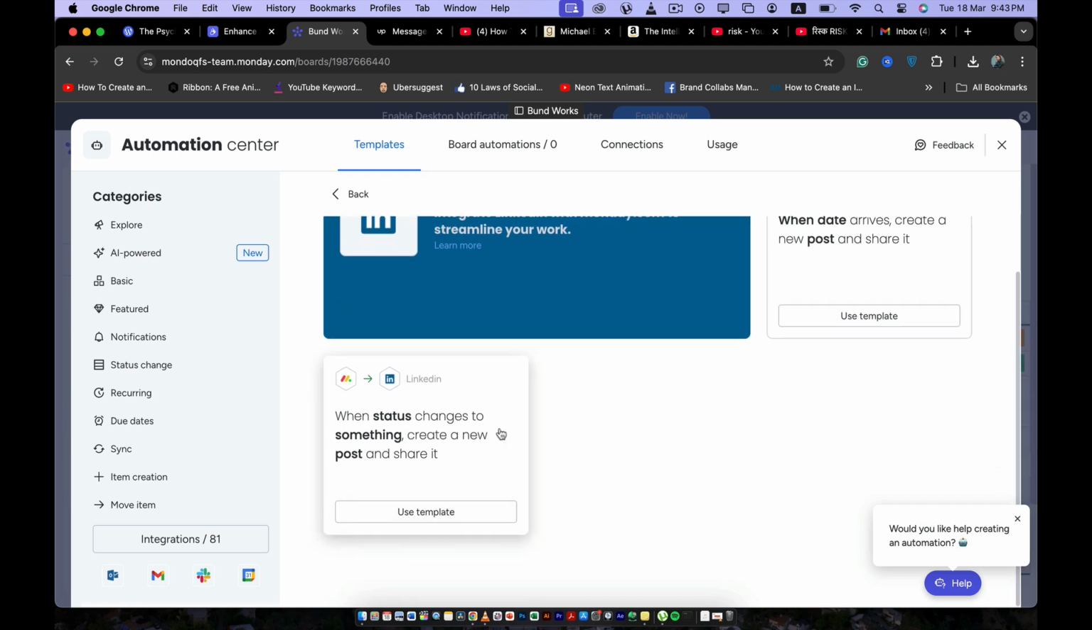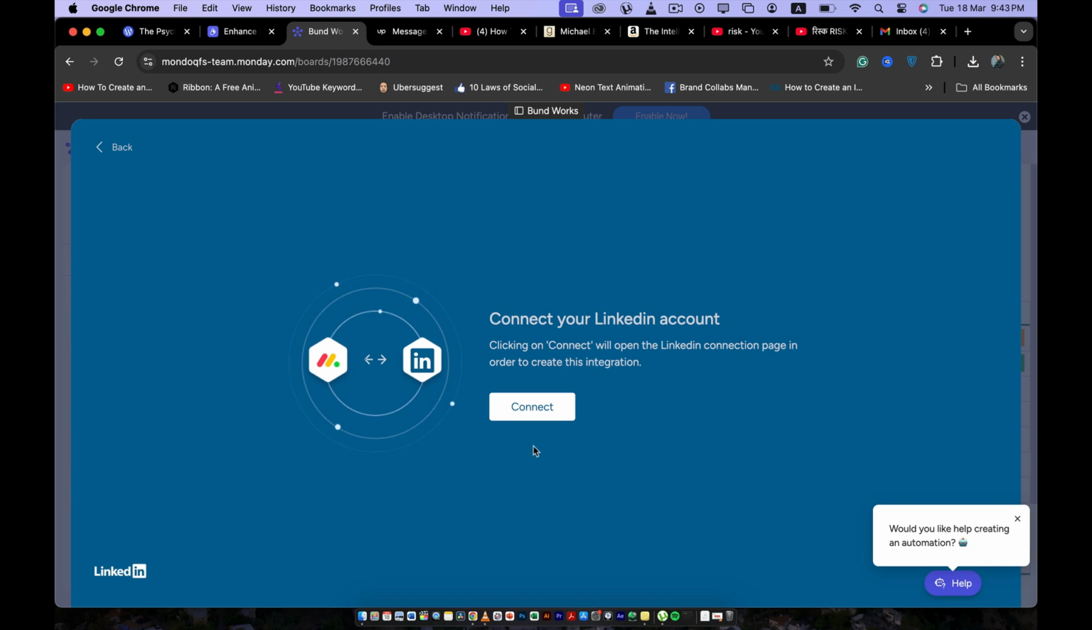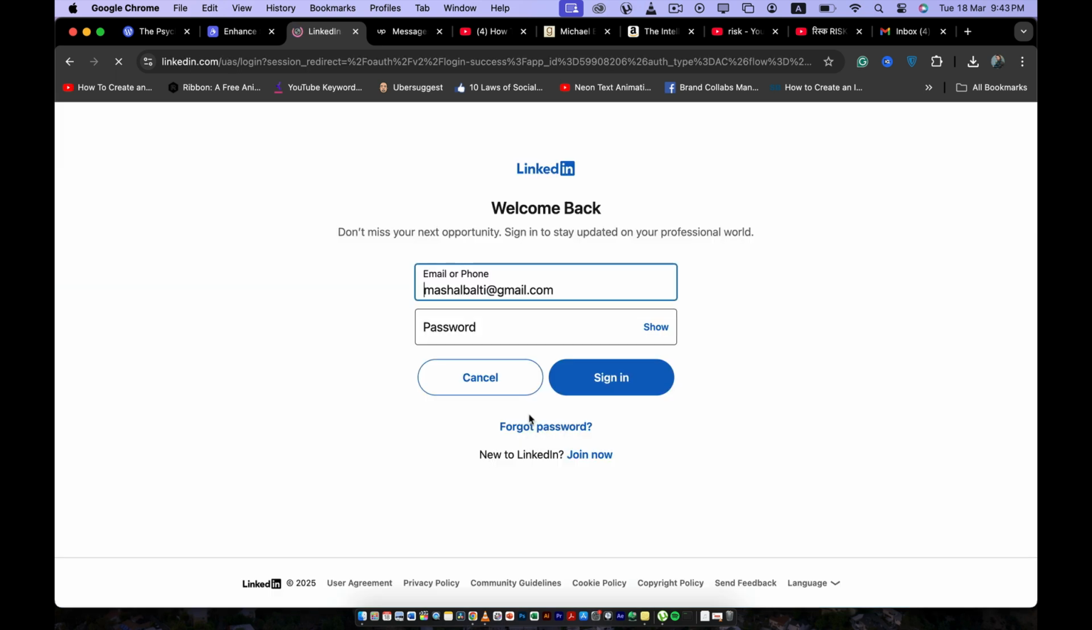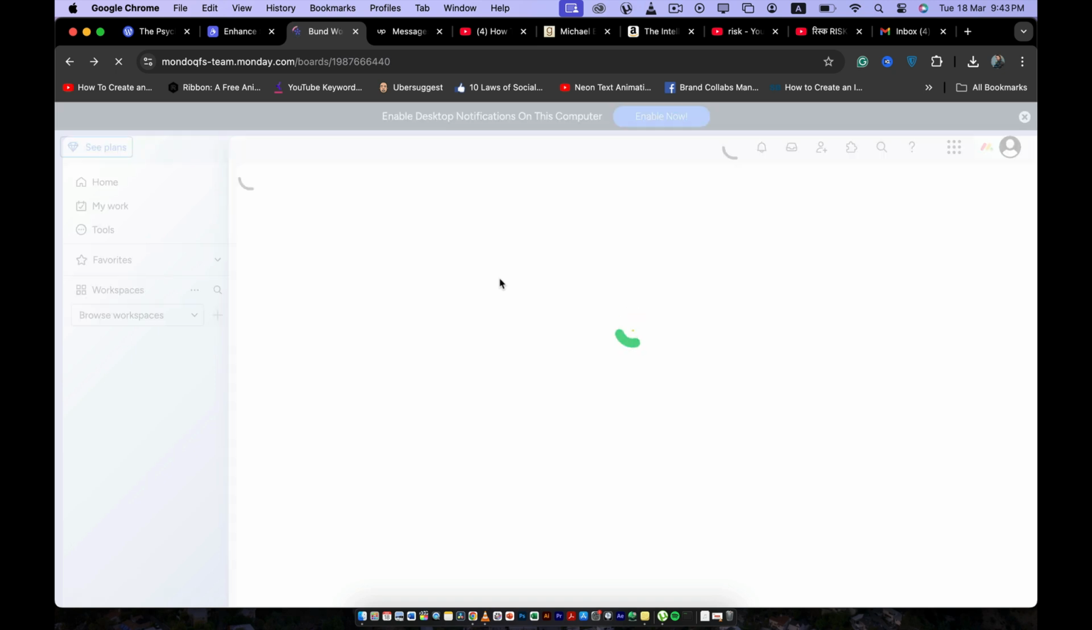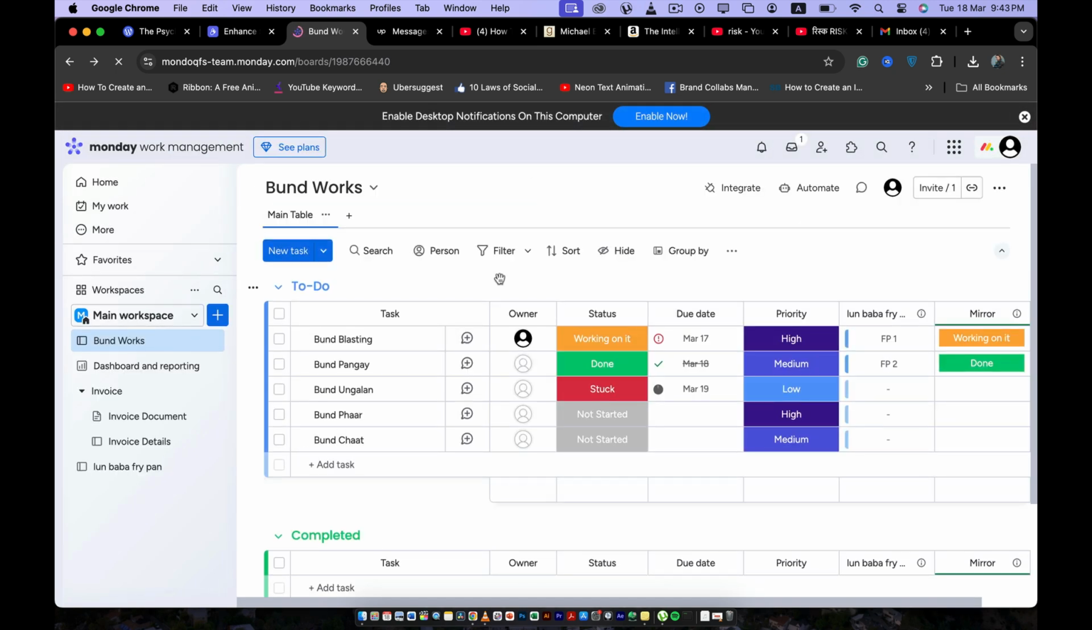If we select and use this template, they will ask us to connect our LinkedIn. Once we connect our LinkedIn, it's going to ask for the email and the password of our LinkedIn. And once we do it and connect our LinkedIn, then this automation is going to work automatically. So this is how you connect your LinkedIn and do the automation.